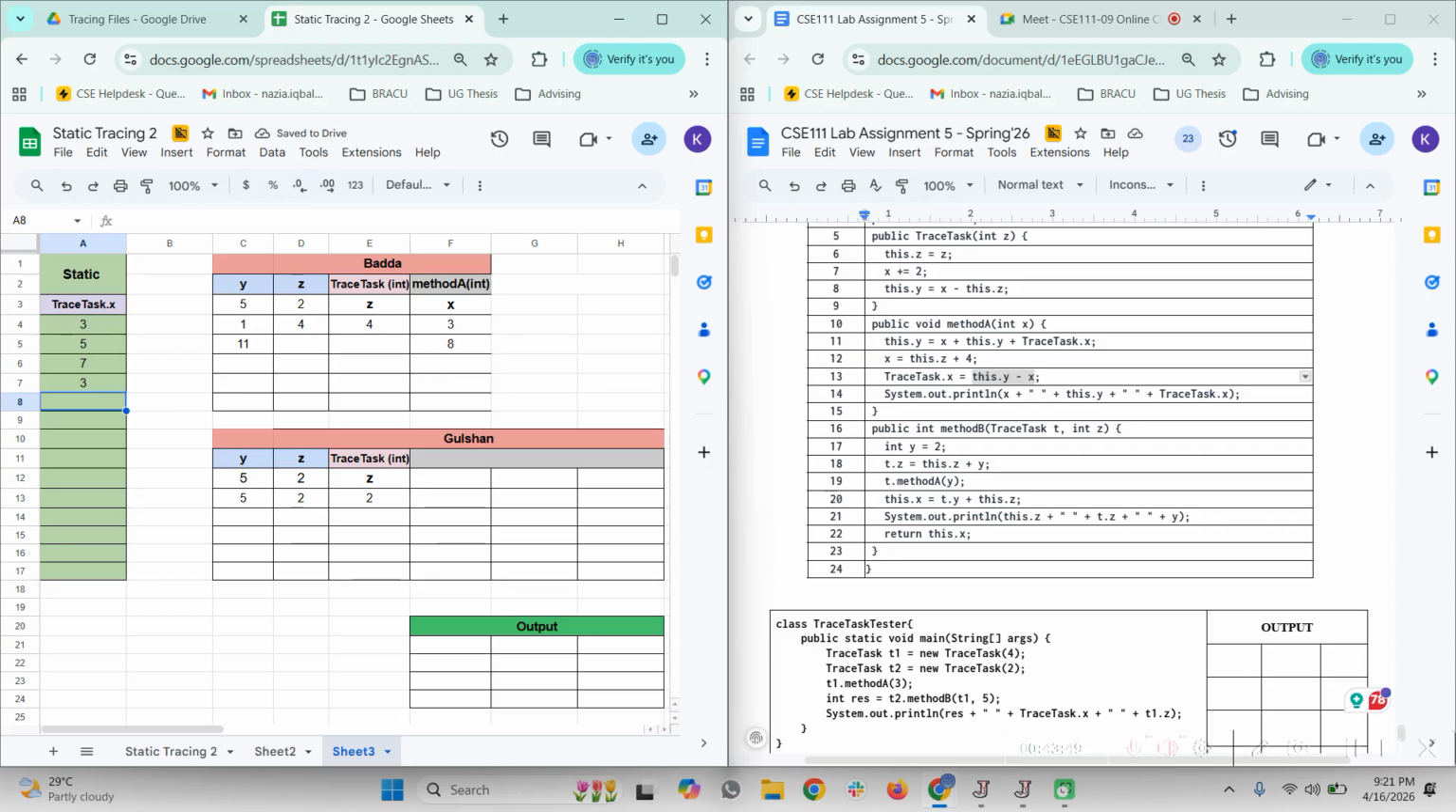Okay, so let's print the first 3 outputs. At first x, I have a local x which is currently 8. So the first output is 8. Then this dot y is currently 11, so the second output is 11. And lastly, TraceTask dot x is my static x, and it is currently 3. So the third output is 3.